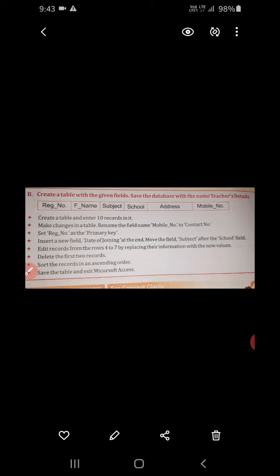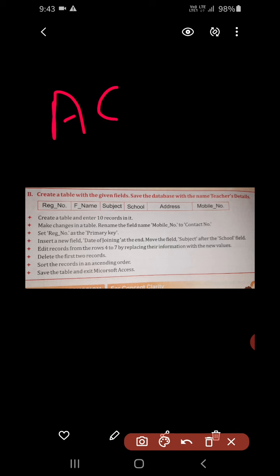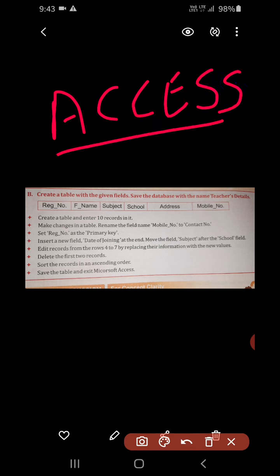This is your computer period, and for this period, I am going to give you one exercise for MS Access. For MS Access, you have to solve this activity B, which is given. Already, this type of activity I have given you in the last period also. That was activity A. Here there are 8 questions and you have to answer these 8 questions.